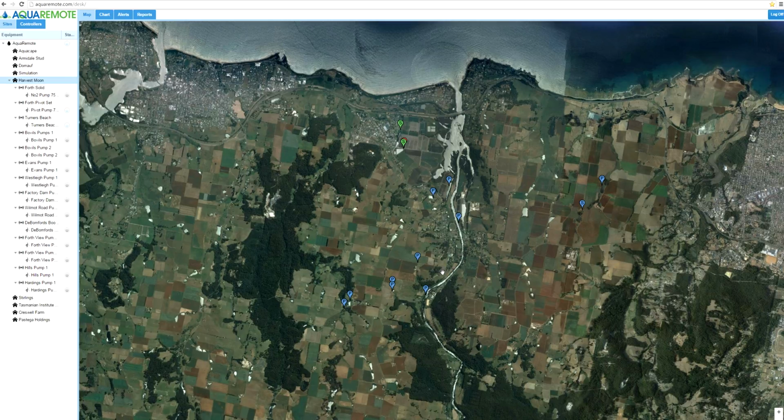Welcome to Aquaremote tutorial number 5, protection screens. This tutorial is based around each of the protection screens for both the PC version and the mobile version. We'll focus on pressure protection and feedback, temperature protection and feedback, flow protection and feedback, and current protection and feedback.